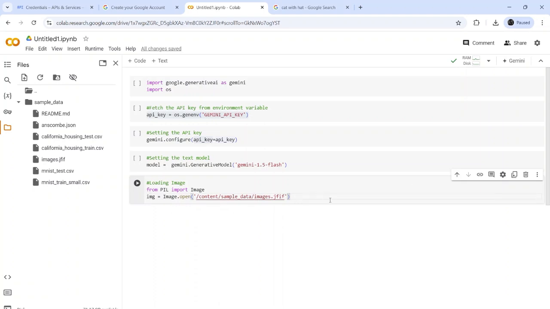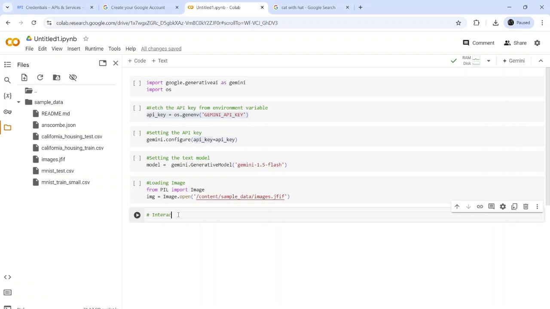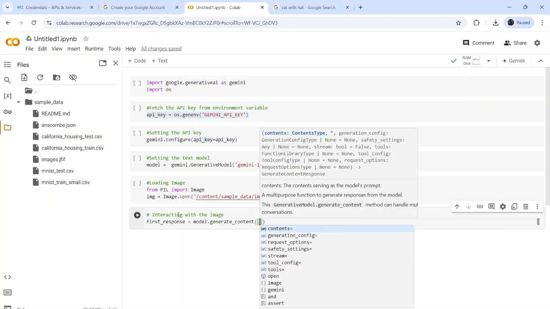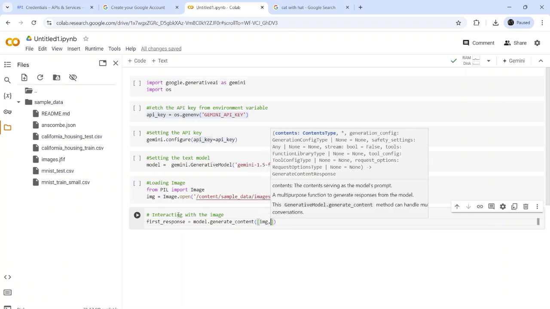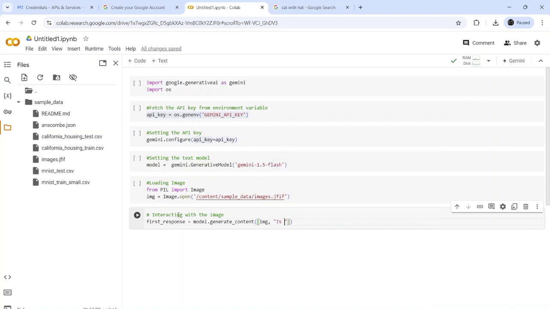So till now, using the model, we have loaded the image. Now moving next. Clicking on code, then a comment: interacting with the image, first response. This is one of the variable names which I gave, and let me do it with the underscore: first_response equal to. You can give any name. Here I am using model.generate_content and I need to pass the image variable which I used above, and the message that I need to print. This is the question that I am passing to the model: is there a dog in this image? The model will answer me and I can print that answer.